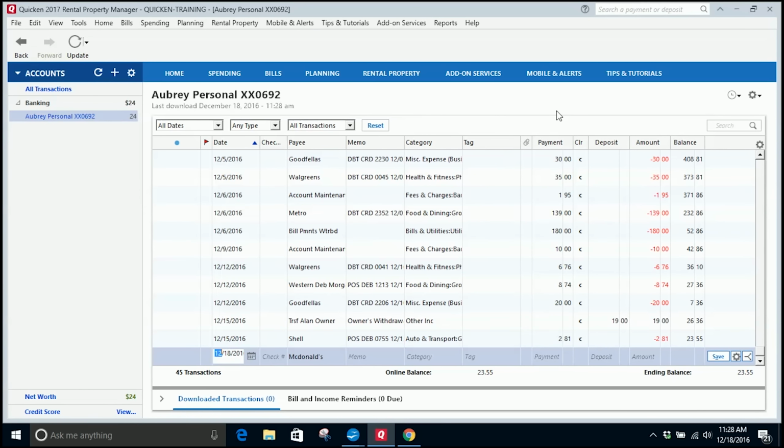If it doesn't, there's some other steps that you need to take before you call Quicken or before you call your bank. But if you want to go ahead and call Quicken or the bank, that's fine. That's no problem at all. In another segment, I'll talk about fixing downloaded transaction issues.